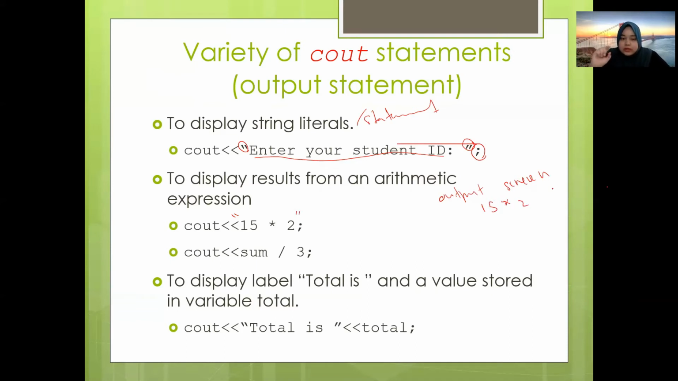Okay, boleh. Tapi andai kata dia buat macam ni je. Ni tak ada. Okay, ni tak ada. Dia buat cout less than 15 times 2. So apa output screen dia? Apa output dia? So output dia adalah 30. Ni awak kena hati-hati.